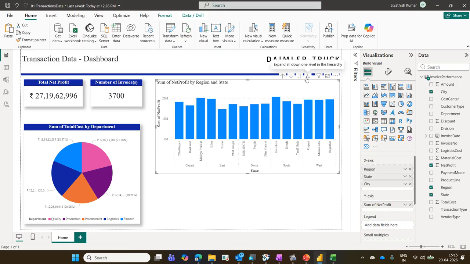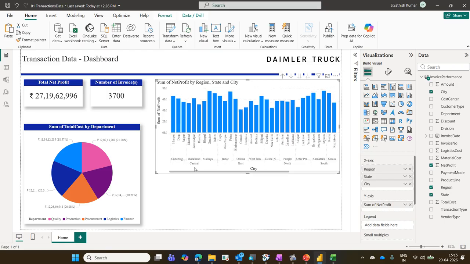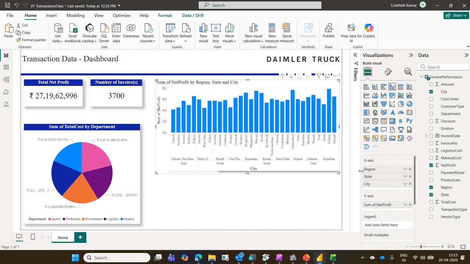Central region, state, city. East region, state, city. Goes on like this. Drill up, drill up, drill up. Come to the first level.